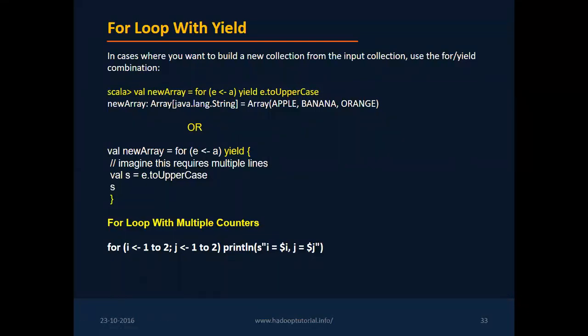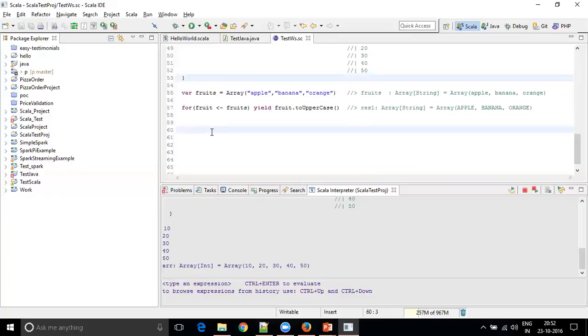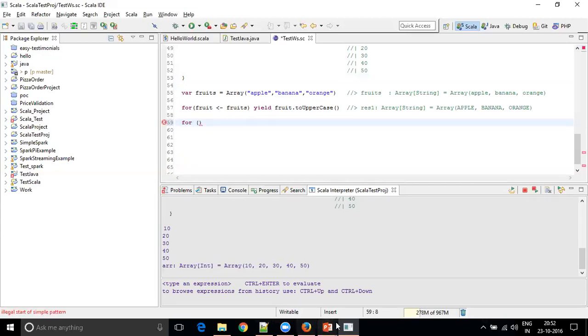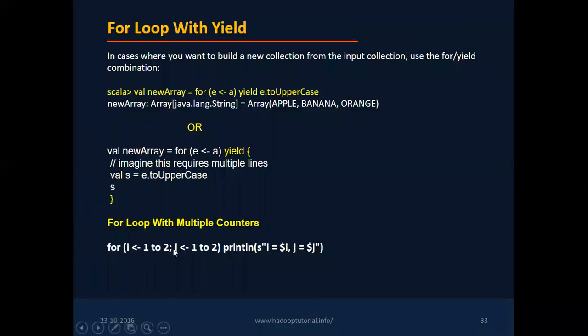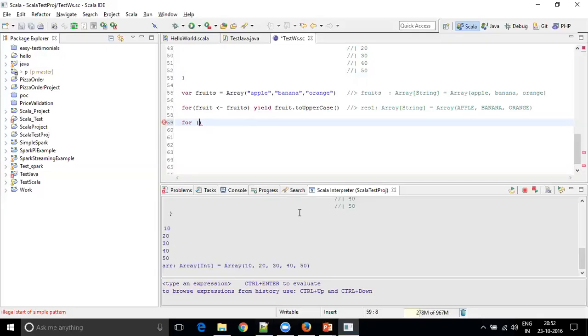And writing inner loops, nested for loops, is also very simple in Scala. You write this way, just for i 1 to 2 and j 2 to 3. Whereas in Java, you have to write two nested loops, right? i 1 to 2 and j again 1 to 2. Just println i plus j.